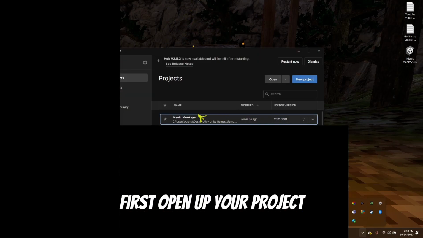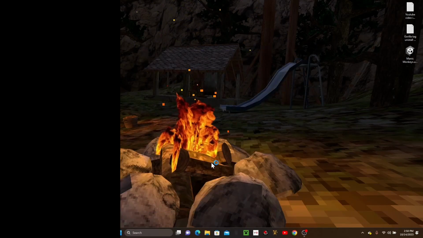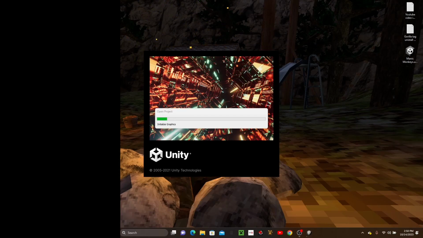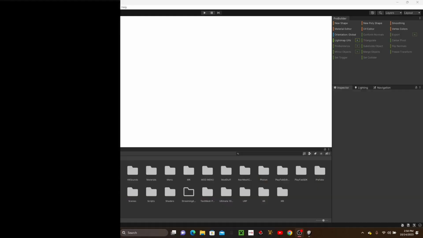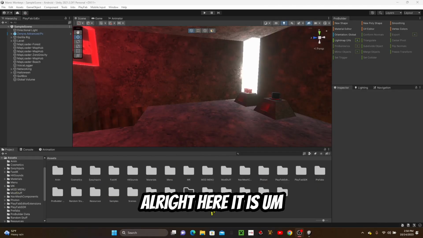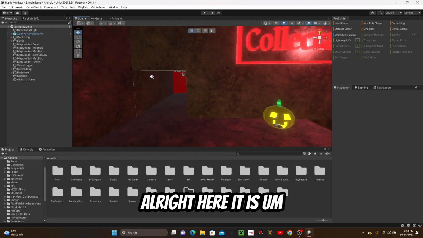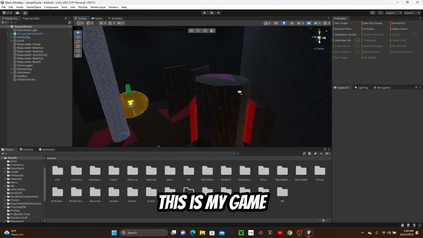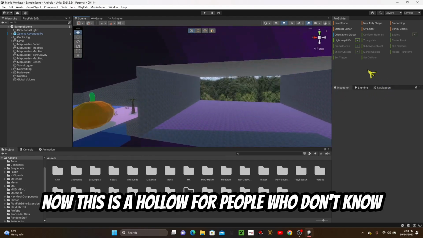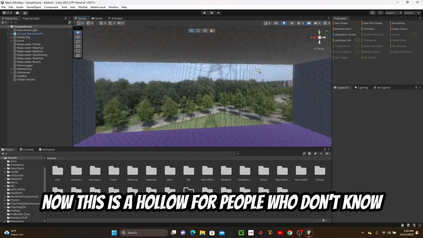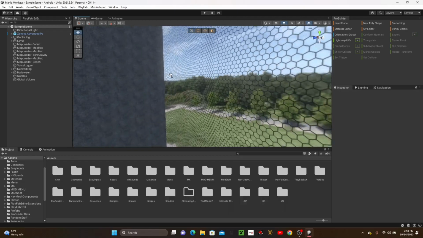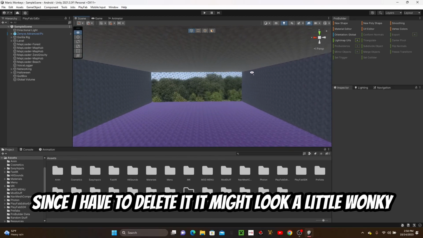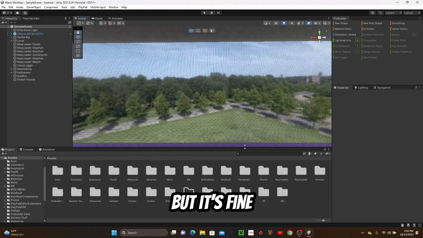First, open up your project. This is mine right here. I'll see when it loads. Alright, here it is. This is my game. Now, this is a holo wall for people who don't know. You will have this grid texture. Since I accidentally deleted it, it might look a little wonky, but it's fine.